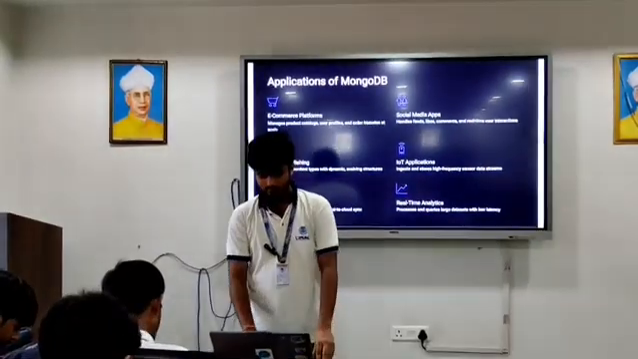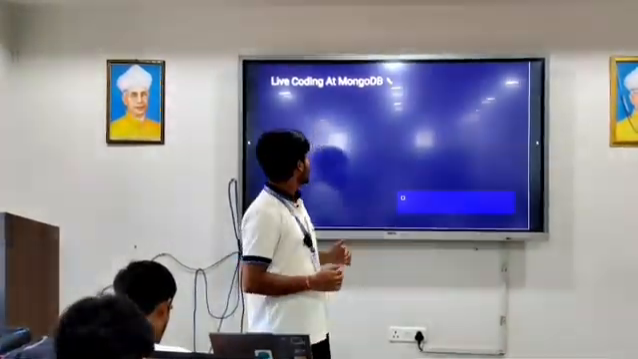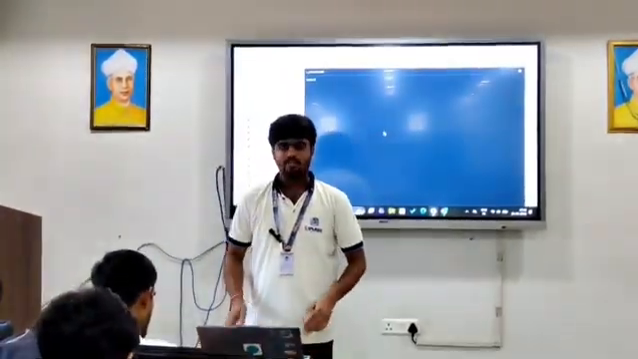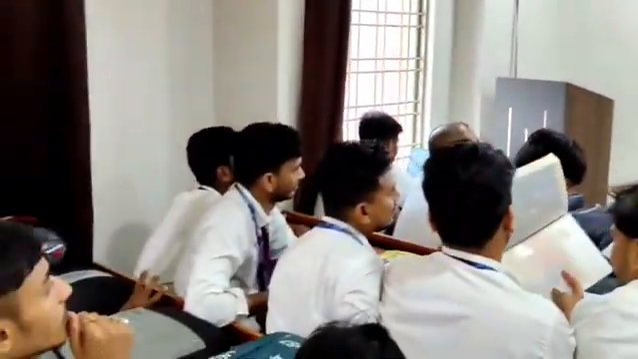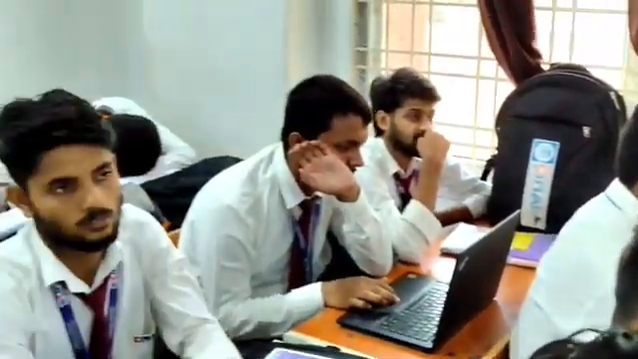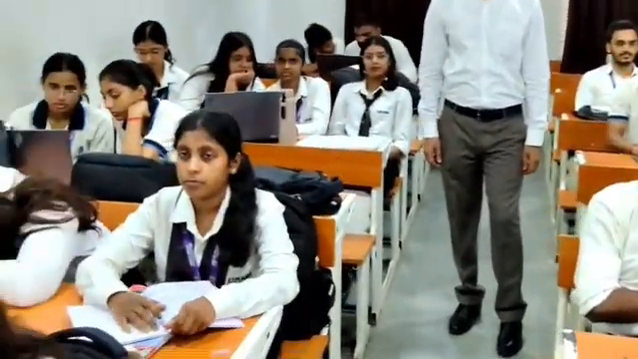Then we can do live coding in MongoDB. So just go to MongoDB Compass. I'm just creating a database. Use the command use library and press Enter. Here we created a database with the name library.